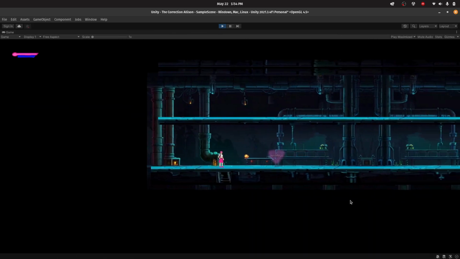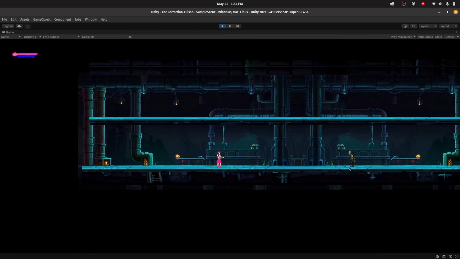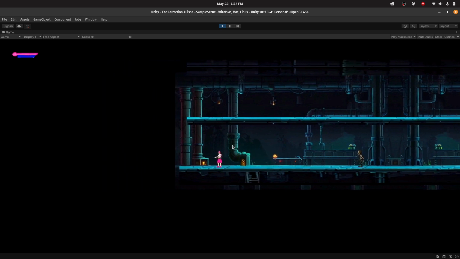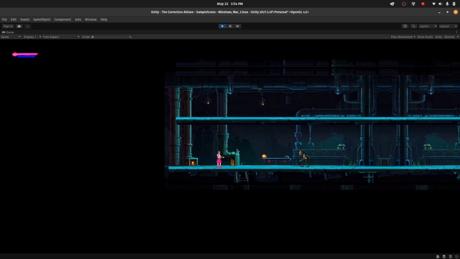All right, so now if we see, you see that there's no animation playing on the zombie now. And watch if I shoot at the zombie. You see, it only plays once, every time the bullet hits the zombie.